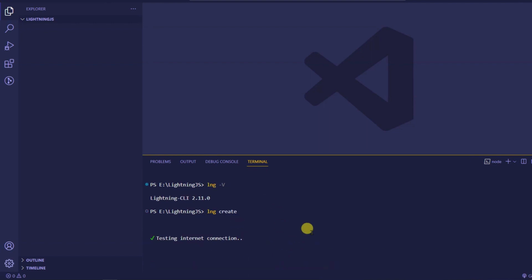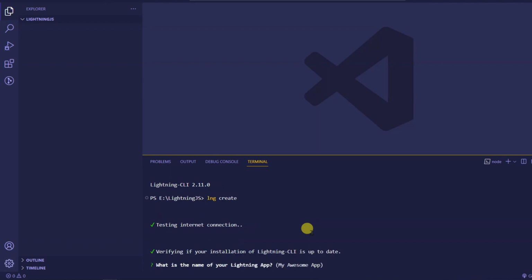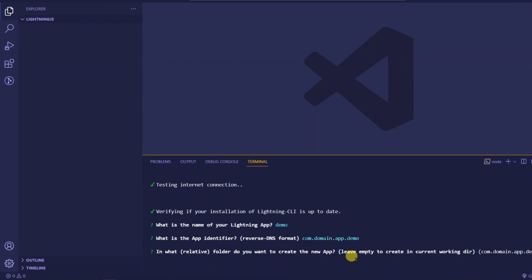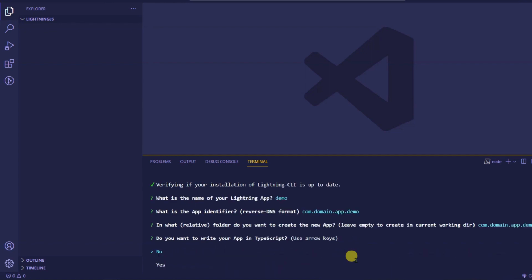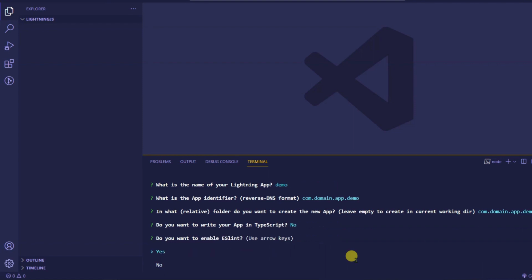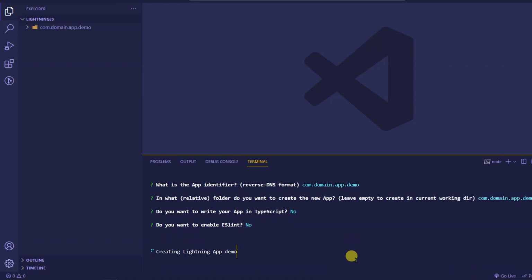Let's go ahead and first create our Lightning application: lng create and hit enter. It will give a series of prompts. It will ask first for the name of your Lightning application. Let's give it demo. Yes, yes. And do you want to write your app in TypeScript or in JavaScript? We are going to go ahead with JavaScript, so we'll click on no. Do you want to enable ESLint? I would say no for now. And it will start creating our Lightning application. Here you can see it has created one demo folder.